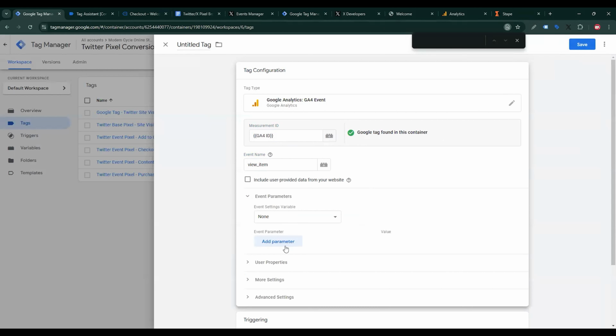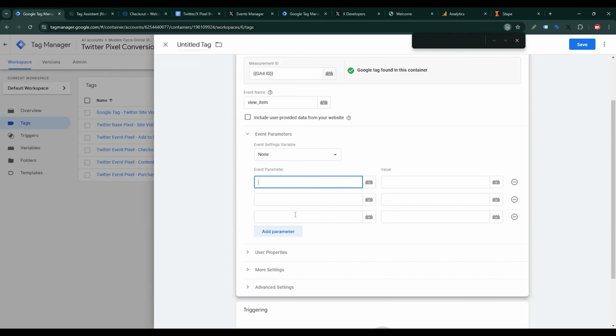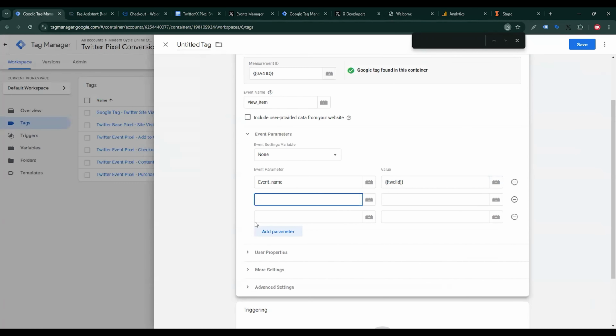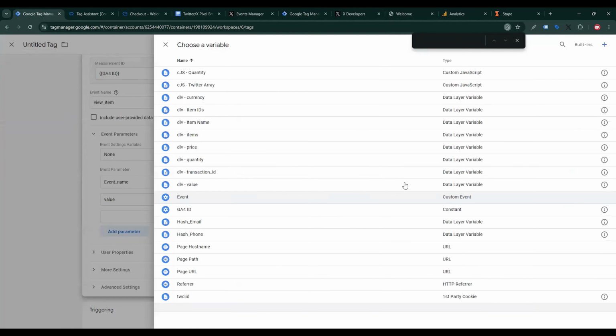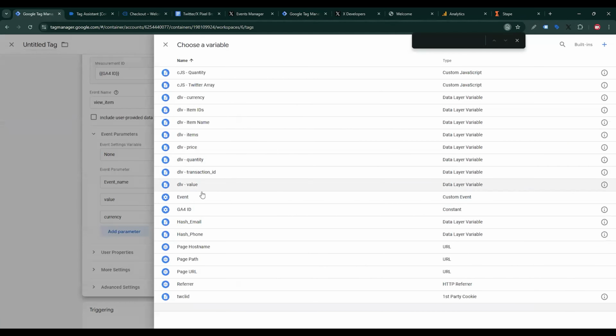Then click Event Parameters. Then I need to send some event parameters. I need to send event name. Event name is Twitter click ID. Then I need value. I already created a value variable for content view. So select this. Then another one is currency. I already created currency variables.